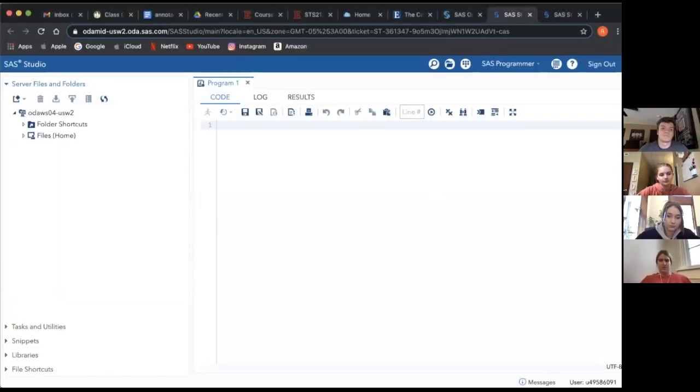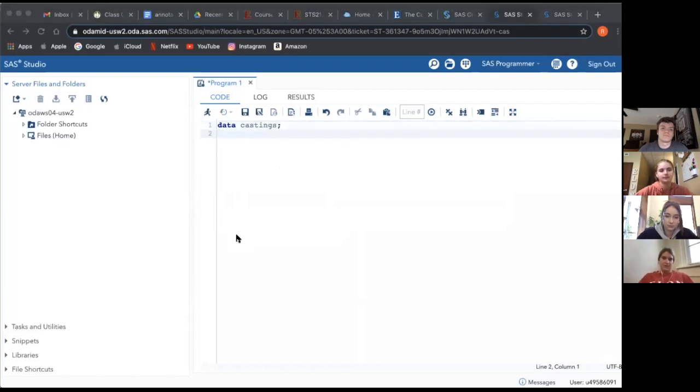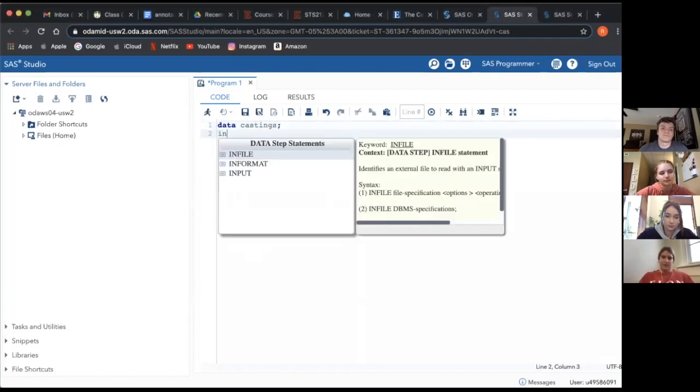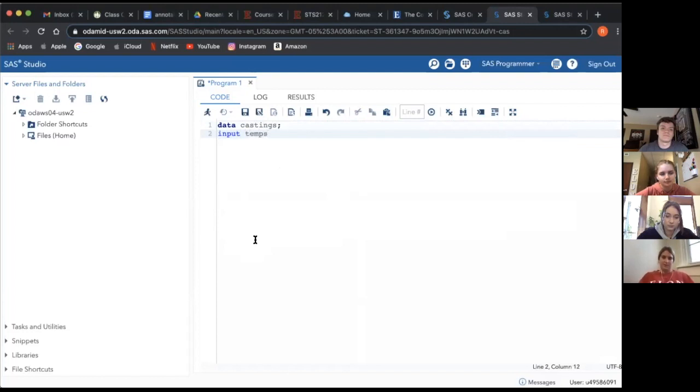Okay, right now I'm sharing my screen to show the SAS code for this data set for the t-test. So it'll be data as castings, input temps because we're talking about different temperatures, and then cards because you put that before all the values, and then you're going to type in the values that are given.